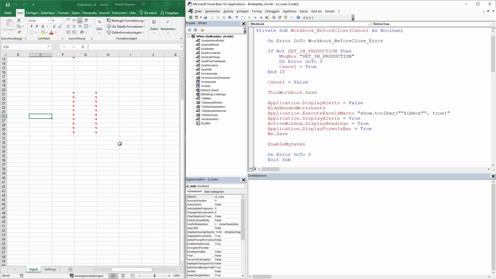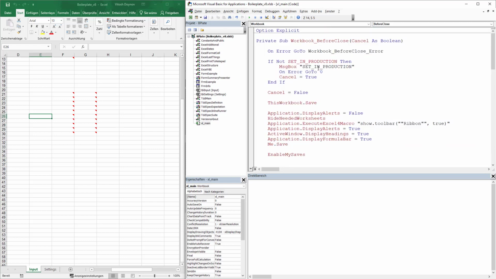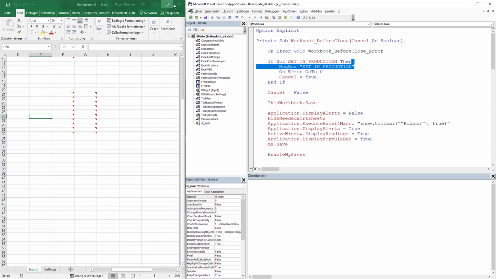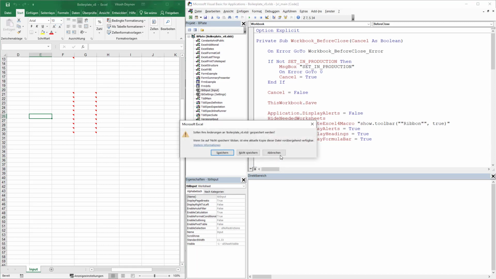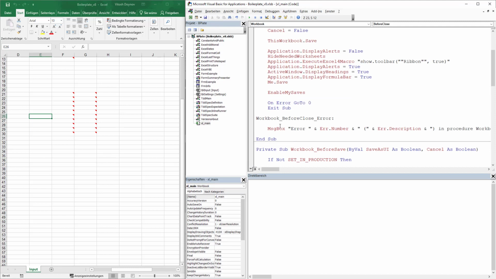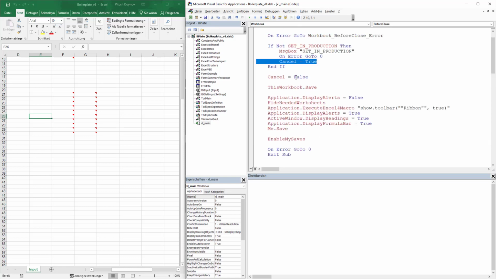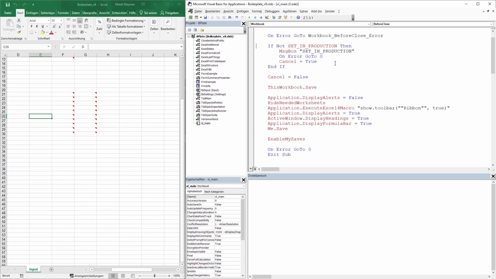Pretty much whenever we want to close our workbook, it goes through all the possible things and makes sure that everything is good. For example, if the set in production is not true but false, the idea is that the workbook cannot be closed. So let's say we try to close it here, and it says set in production, you cannot close it, and that's it. Cancel. On error go to 0, cancel true. Yeah, it worked. So it didn't allow us to close it. Let's leave it false.